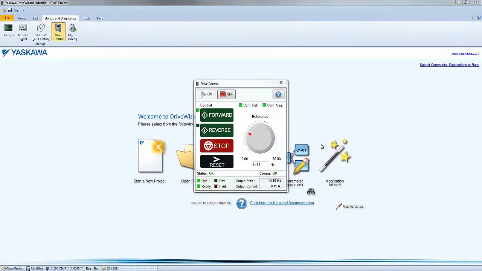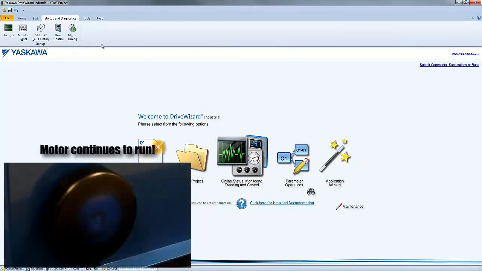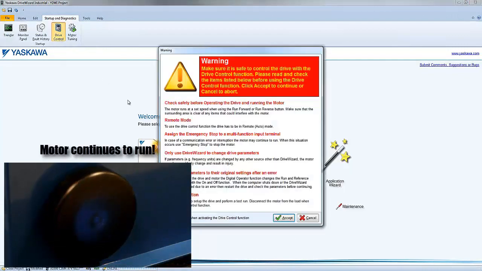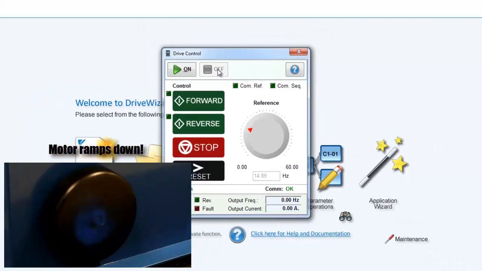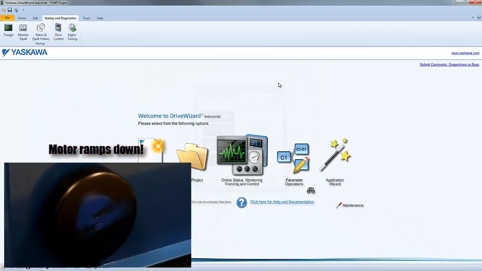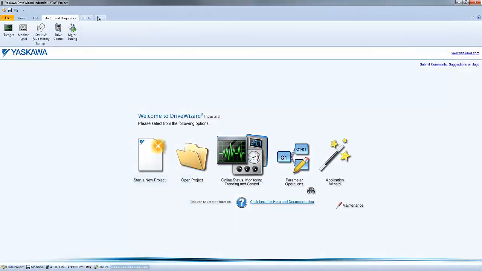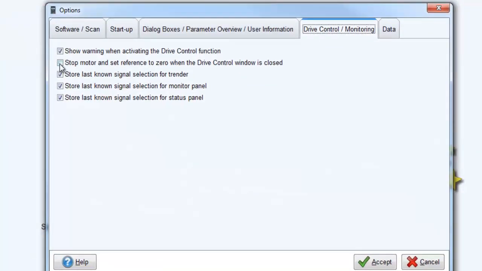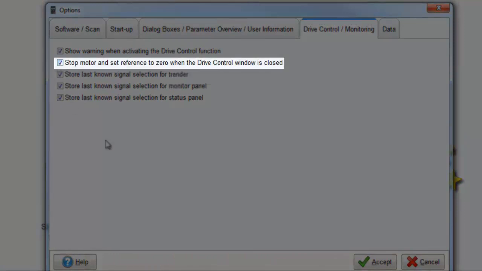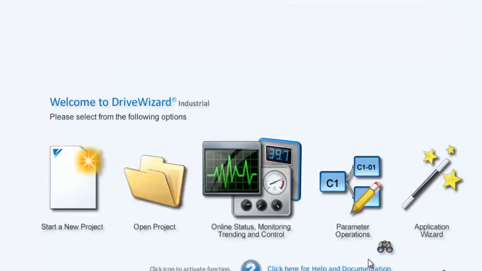Here's a trick. By default, closing the drive control window does not stop the drive. Once again, to properly stop the drive, you're going to have to click the stop button, then the off button, and that'll turn off your communications control. However, in the options menu, you can make it so that closing the window will stop the drive and reset the reference back to 0.